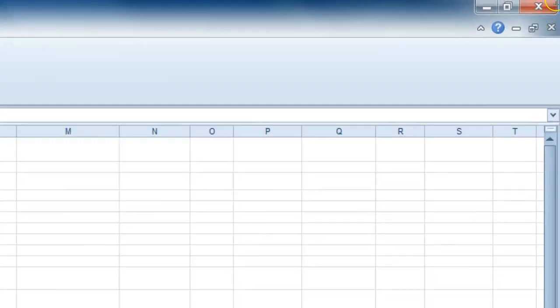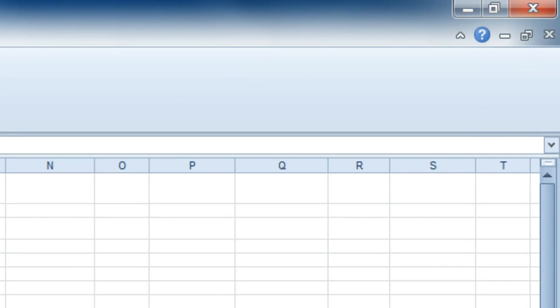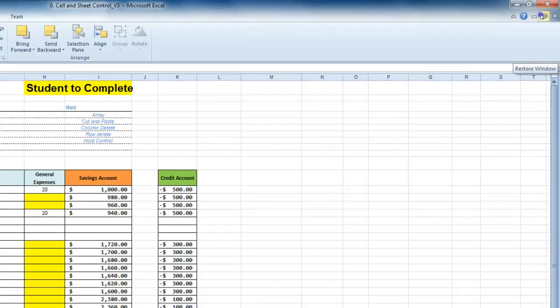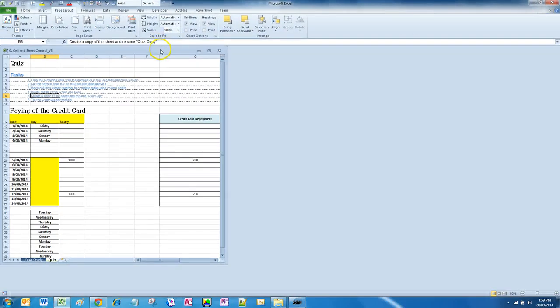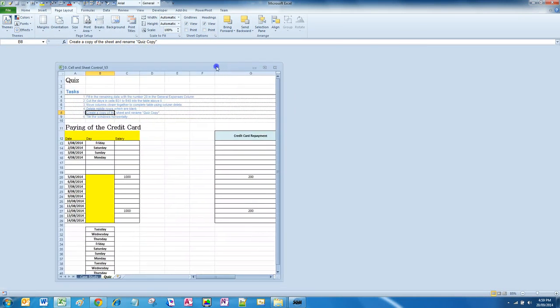So the first thing you want to do is go to the top right corner here. You have the top row, which controls Excel itself, the program. Then you have the next set, which controls the file you're working on. Very different. What you want to select is this restore window button. Okay, so click that and it will minimize your file like so. So that's our file now, as you can see.